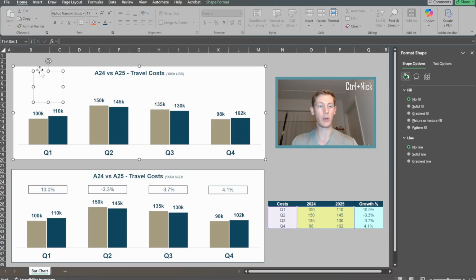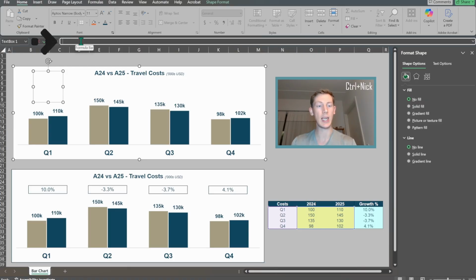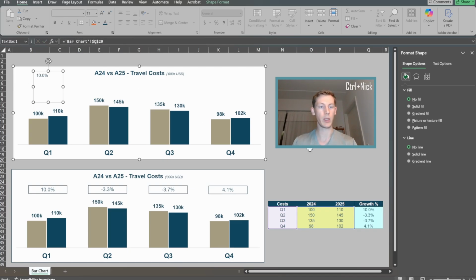Now, what we want to do is make sure that this text box references one of the growth percentages. So we're in Q1, which means that we want the growth percentage down in our data array to match 10%. So what you want to do is select into the formula bar while you have this text box selected, and we're going to do equal sign, and it's going to equal this percentage. When I select enter, you'll notice that 10% pops up.